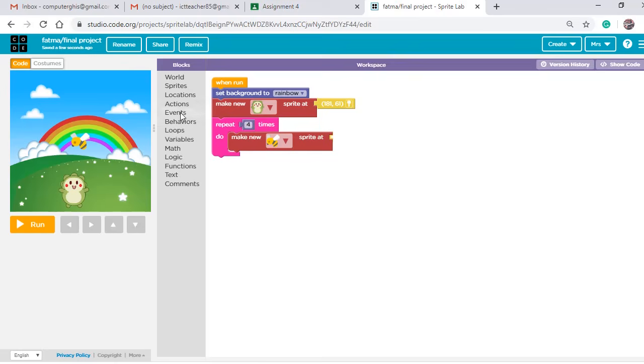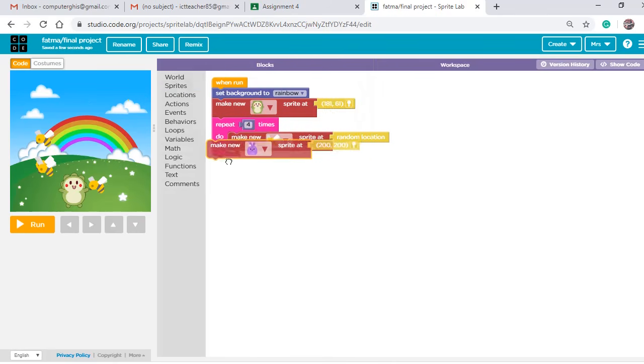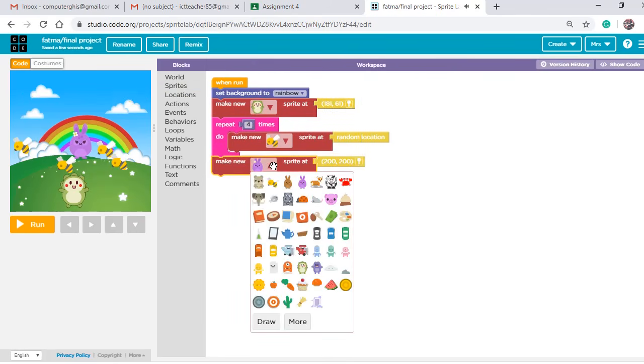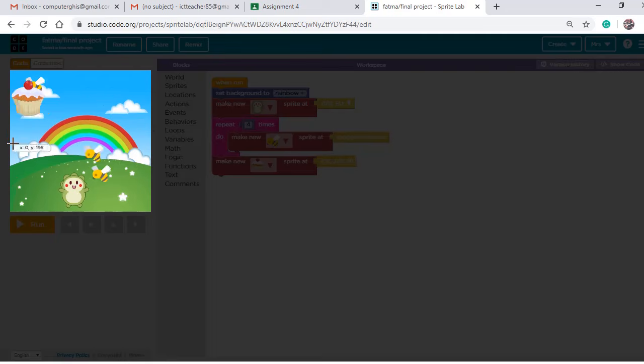From locations, we're going to select a random location and place it here. Run. Now we have our 4 sprites, our flies, in different random locations. We need to add one more sprite. From sprites, drag make new. Okay, our sprite will be a cupcake and we're going to place it here.